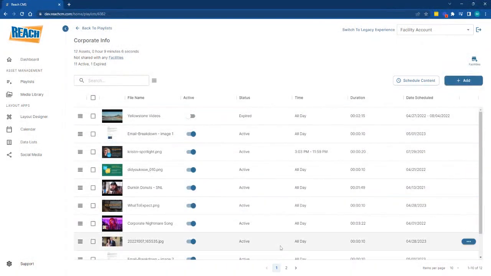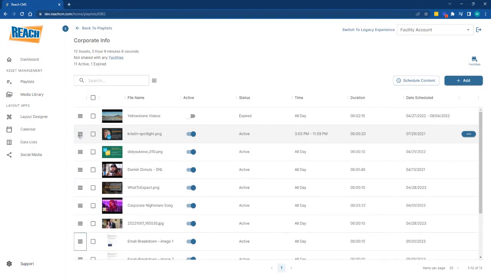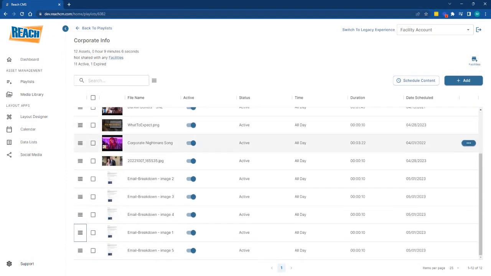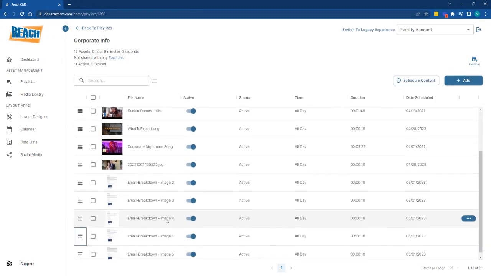The first way we can do it is stay in page 1, and we can come to items per page and change that to, say, 25. Now I have everything on a single page, and I can simply click image breakdown, image 1, and drag it all the way down, wherever I wanted it to be.